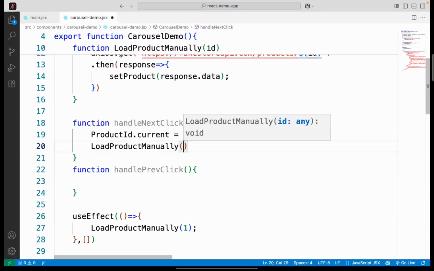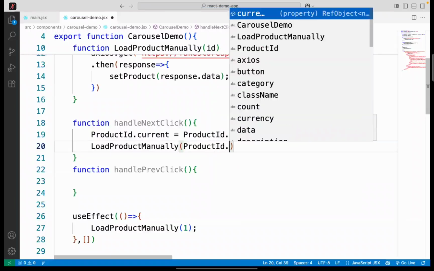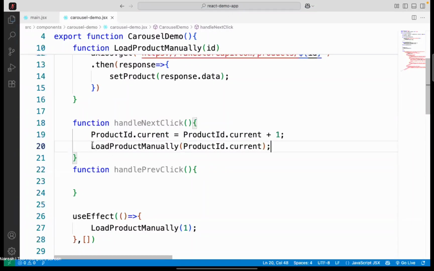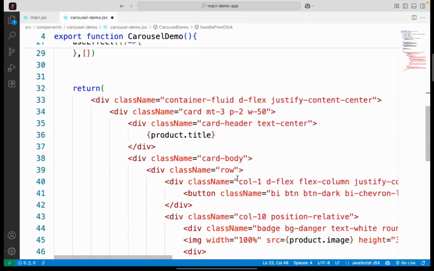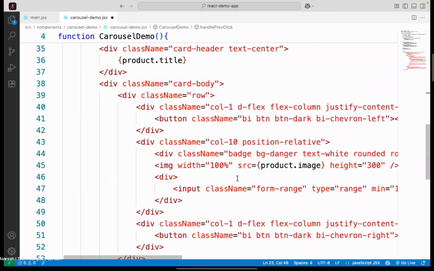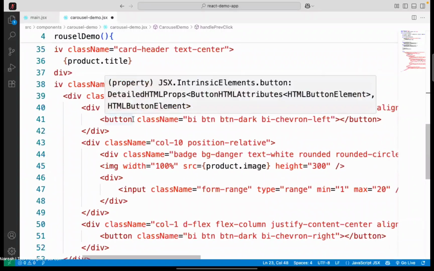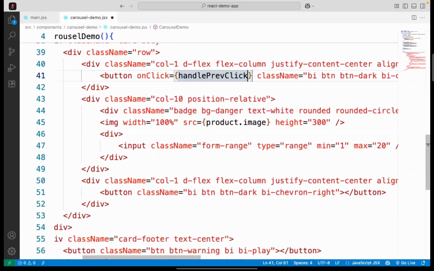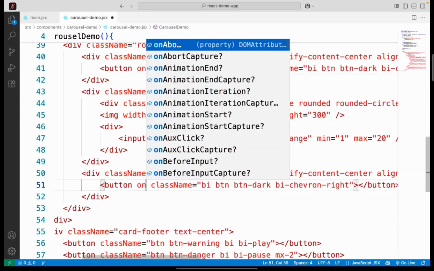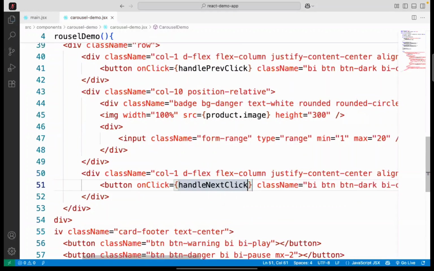Which product to load? We need a product ID. Product ID is coming from productID dot what? Current. It should load that. The same thing should happen on previous click, and this is what? Minus 1. Now here we have a function button. This is the previous click. On click, handlePreviousClick. And here on click, handleNextClick.